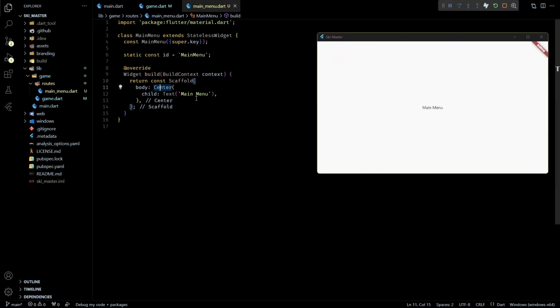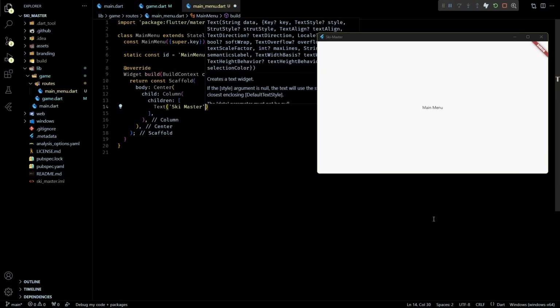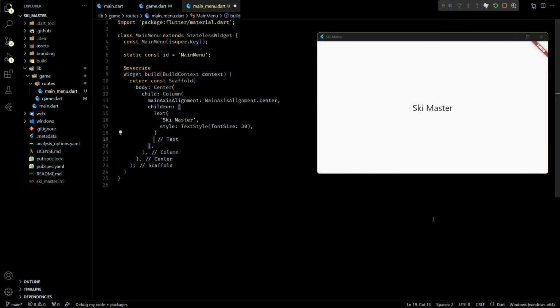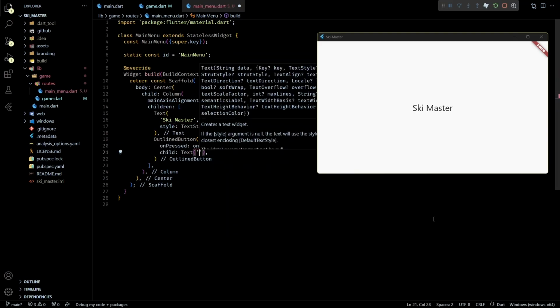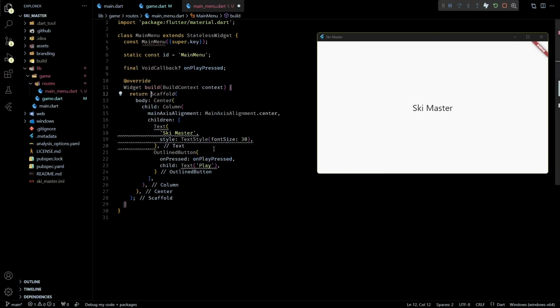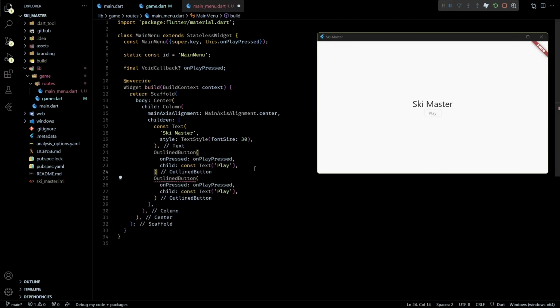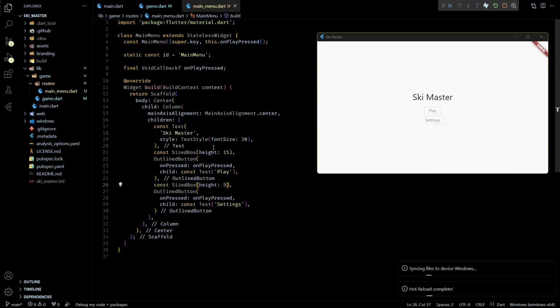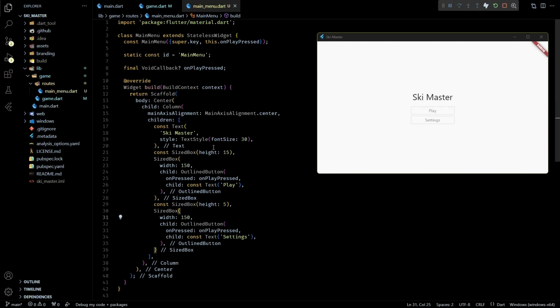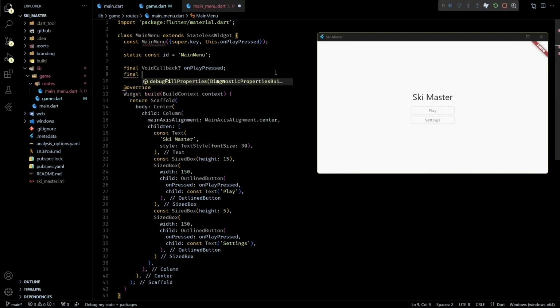Now let's start modifying the build method to create a simple menu. I won't go too much into details here, as this is a common Flutter widget creation workflow that you might already be familiar with. And Flutter widget creation is not the focus of this series anyways. Also, all this source code is available on the GitHub repository linked in the description, so feel free to take a look at that. Okay, so my main menu is basically just a column with a text and two button widgets. First button is to start the game and the second one is for settings.